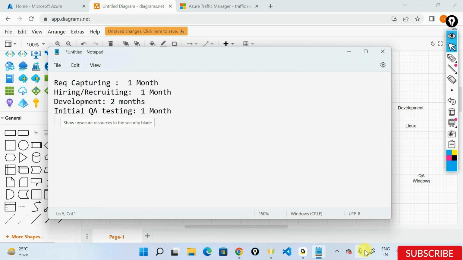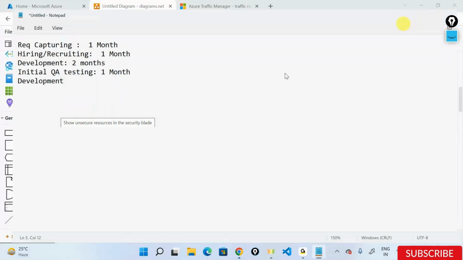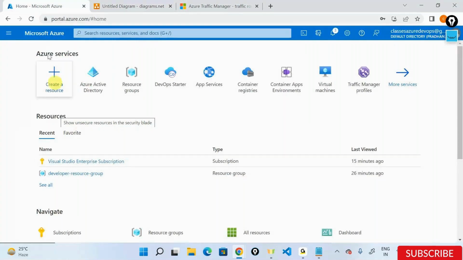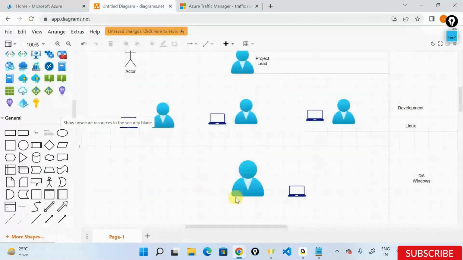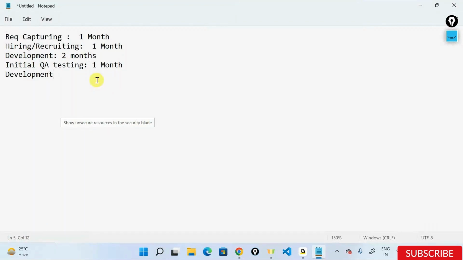Let's say the development team here is taking again a month to identify the issues, identify everything that is there in the code and fix it out. Because they need that time to fix this out.